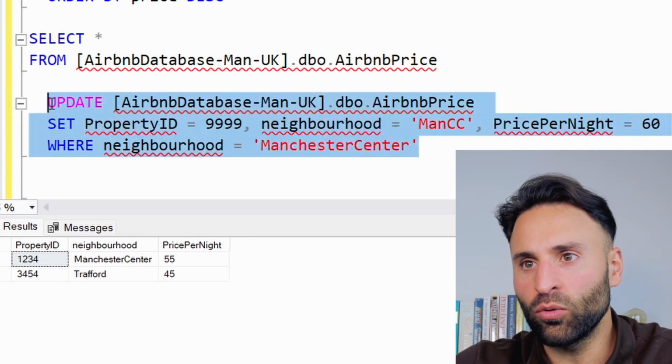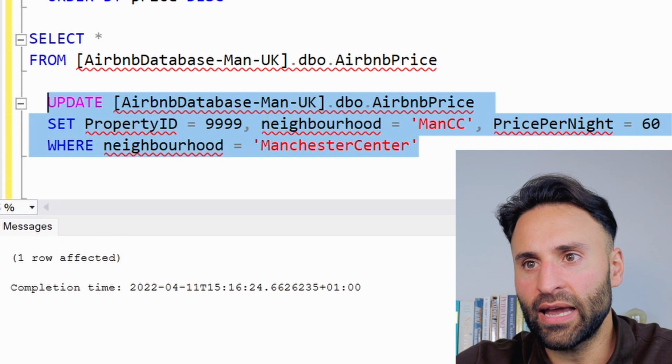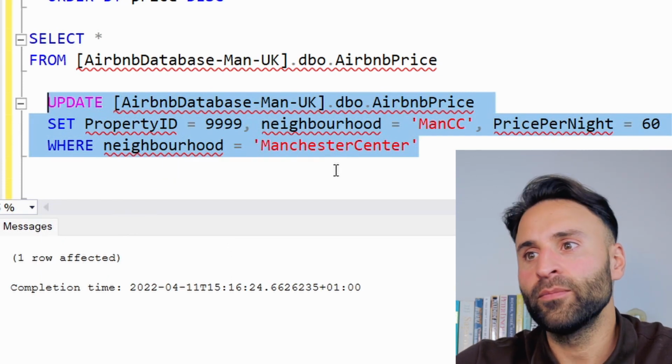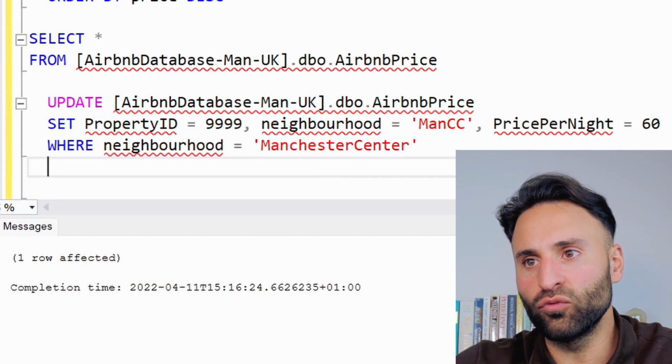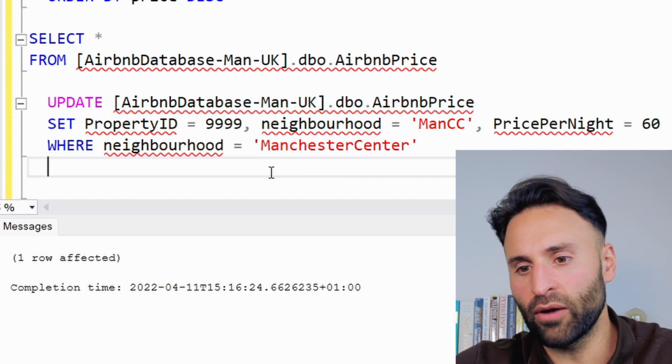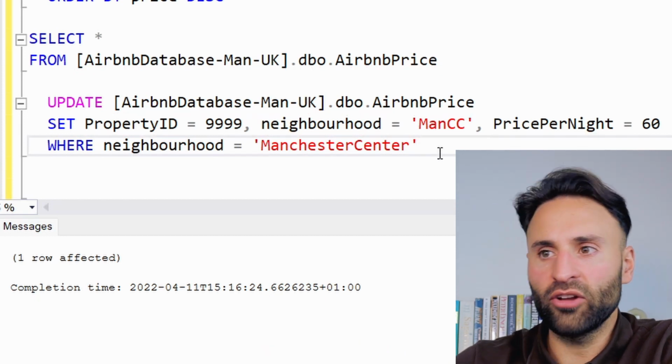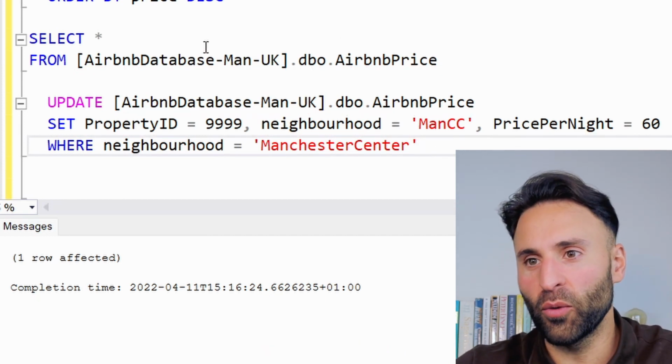So where that equals that, now if we click execute, that has done that. 1 row affected, which is correct. So that has occurred. Now don't worry about these red lines here. There's actually a little tip to get rid of these. Simply press Control, Shift, and R. And then as you can see, they've disappeared. So don't worry about that.